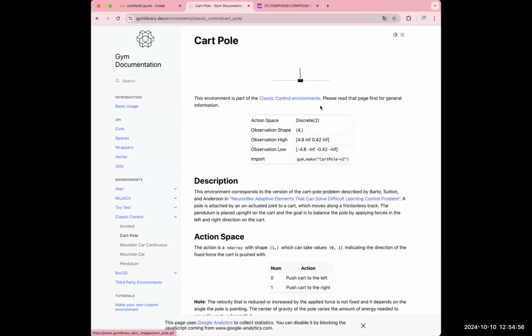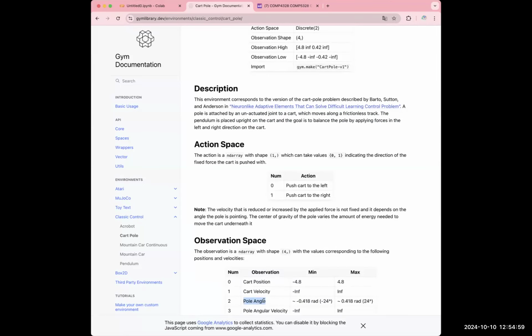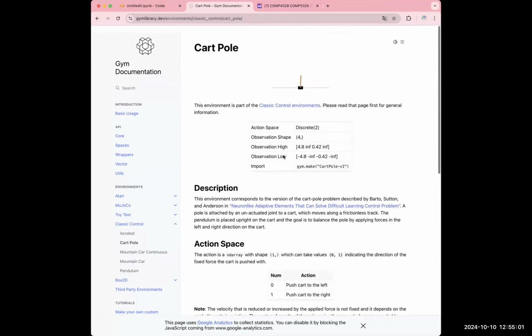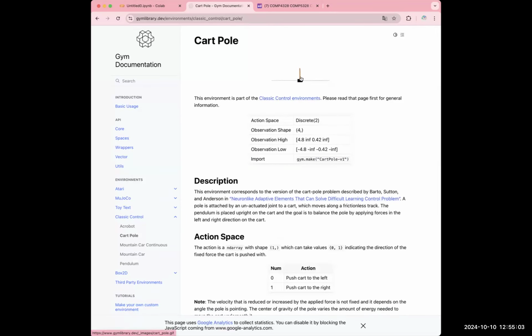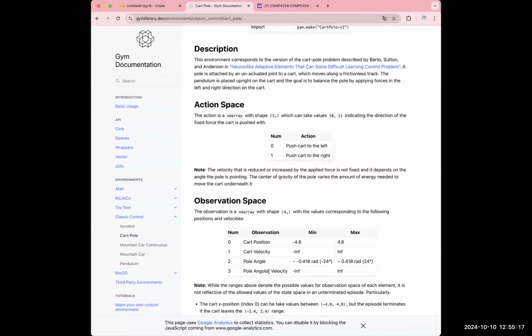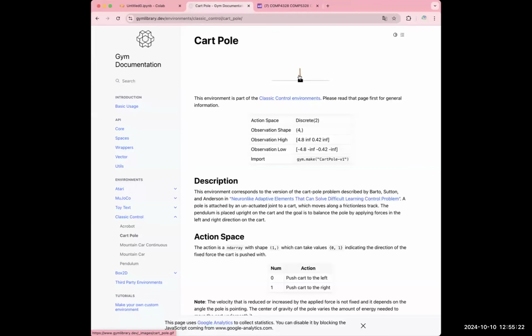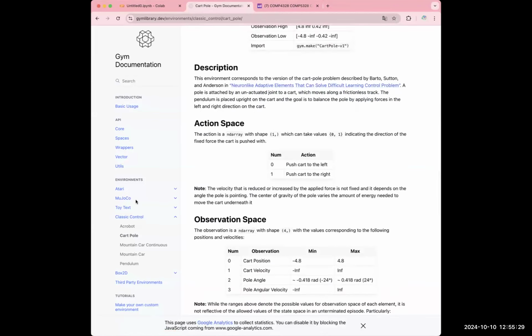And the third state here is the pole angle. The pole is not always upright here. It may have some angle because it's going to fall down, so the angle is a parameter to describe it. And also the angular velocity of the pole describes whether the pole is falling down to the left or right. So these are the 4 states we have, and we have 2 actions.